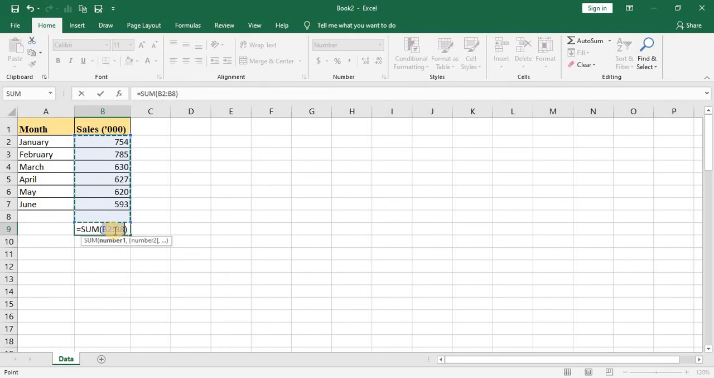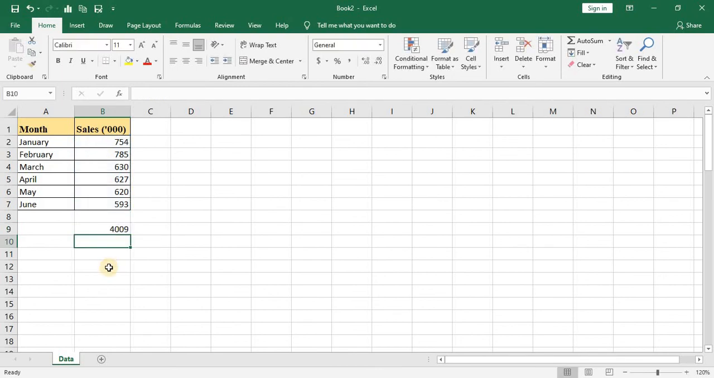Now just press enter. Once you press enter, you can see automatically the answer is appearing over here. Now also note, in case you change any of the values over here, automatically the answer will change here also.